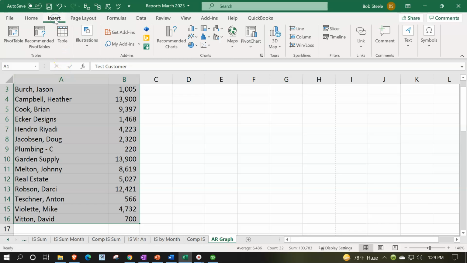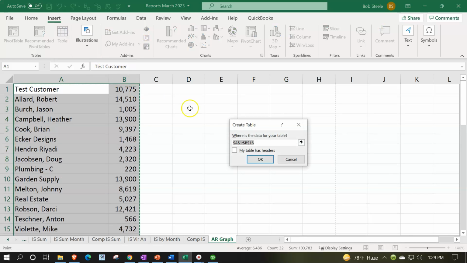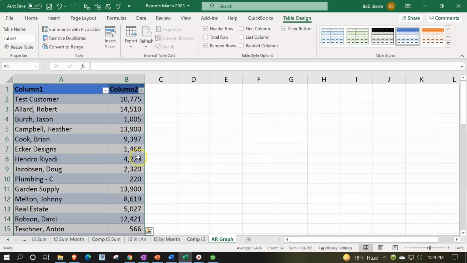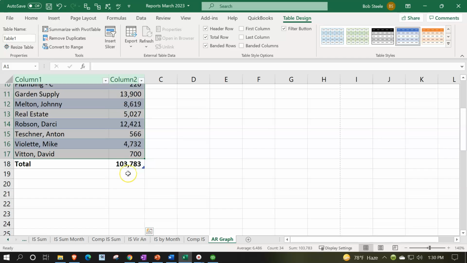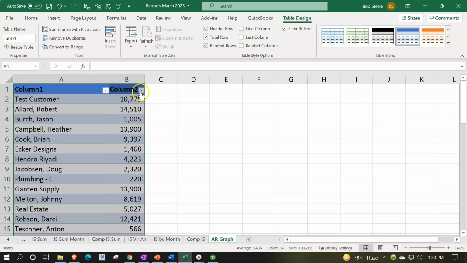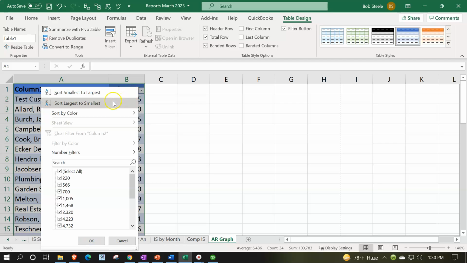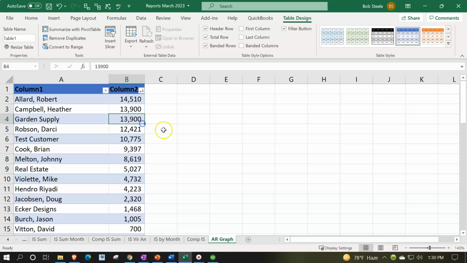So I typically will go into Insert, Table, just a normal table, and then I'm going to say OK, and there it is. And then I will oftentimes put a total column on it, so the total down below. So now we got our total. And that gives us our little drop-downs up top, which I can use to sort. I'm going to use this to sort from Z to A now. So there we have it.